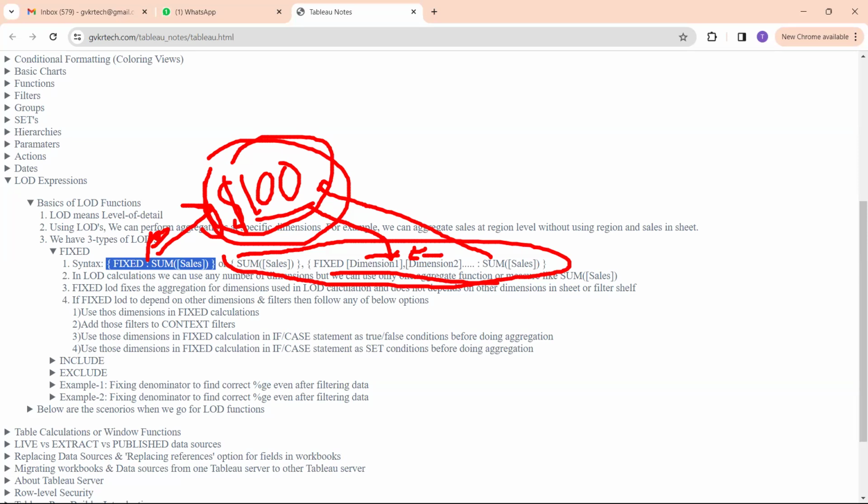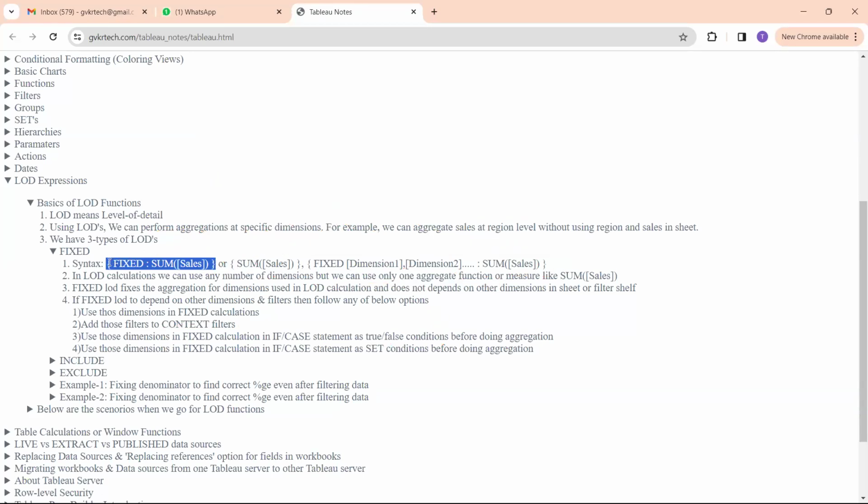But as we discussed yesterday, if you want this fixed LOD to depend upon other dimensions, then what do we have to do? We have to add those dimensions to the context filters. Or we have to use those dimensions in the calculation field, in the fixed LOD, like dimension one comma dimension two. Okay, just refer to yesterday's class.